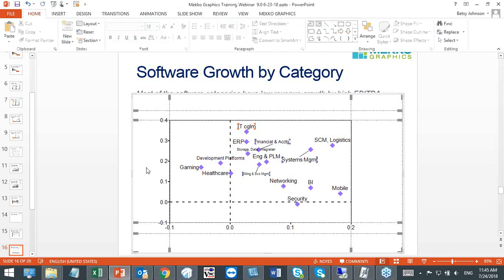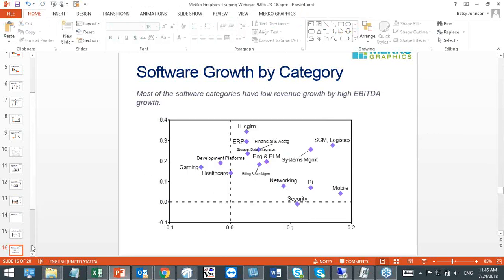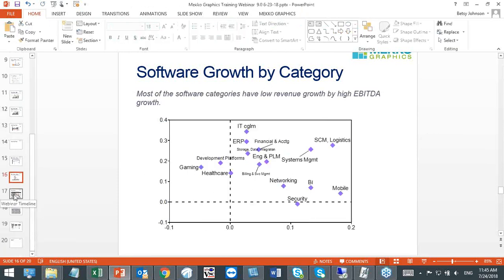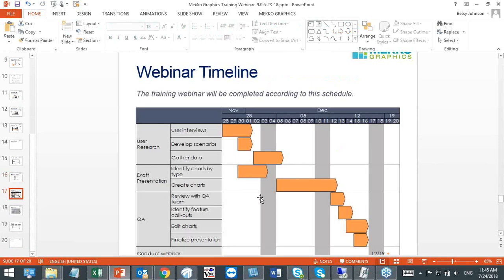All right. And we have one more chart and we are done. The last chart we want to go over is the Gantt chart. So this Gantt chart is showing a timeline for how I created this webinar. And as we had talked about the steps of creating a bar chart or a bubble chart, the steps are a little bit different for a Gantt chart.